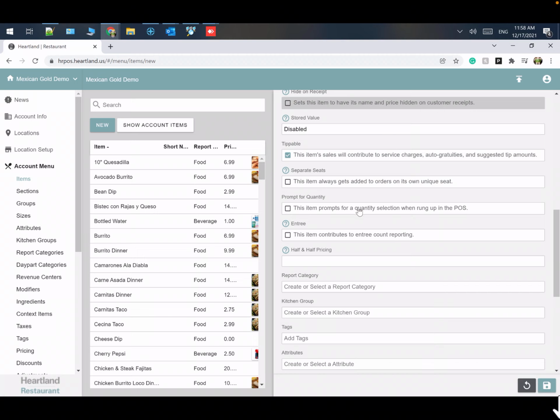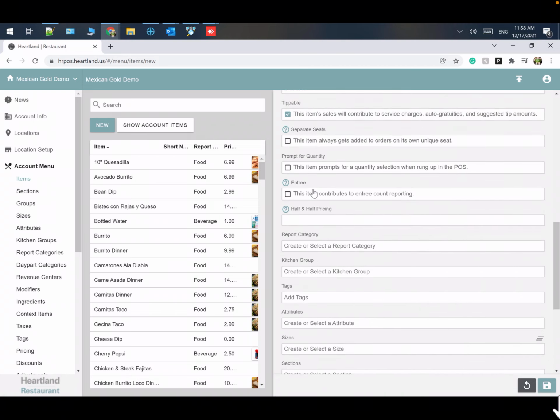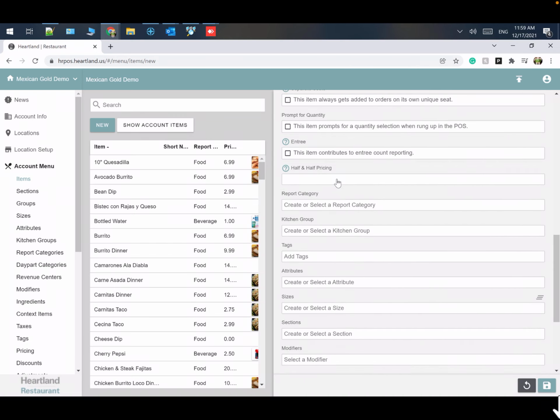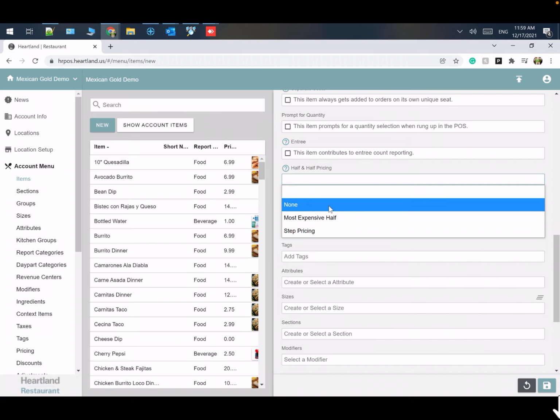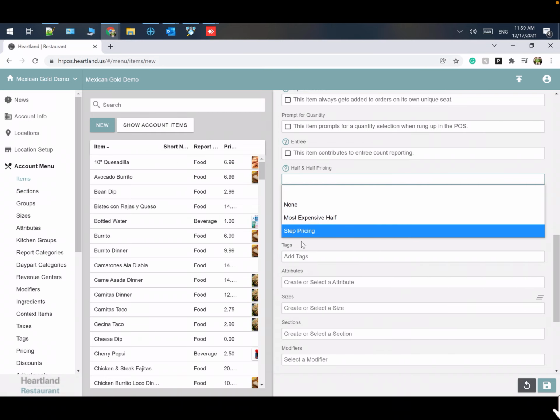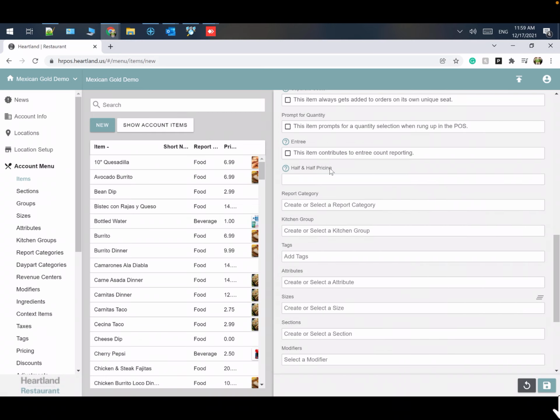Prompt for quantity. So when you're ringing this item, it will prompt you how many pieces of that item you're selling. And then entree, you can select if you want to count it on the reporting for that. Half and half pricing. For example, if you have an item that has like two halves, you can govern the pricing based on the more expensive half or step pricing. But for regular items, we don't have to worry about it.